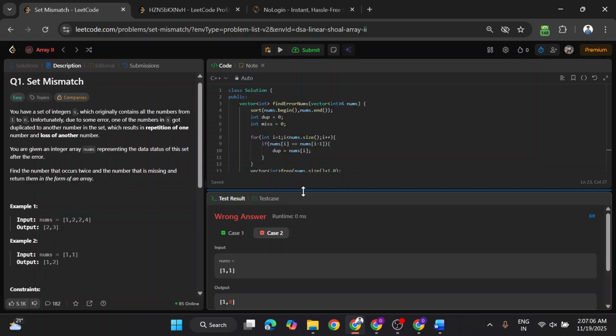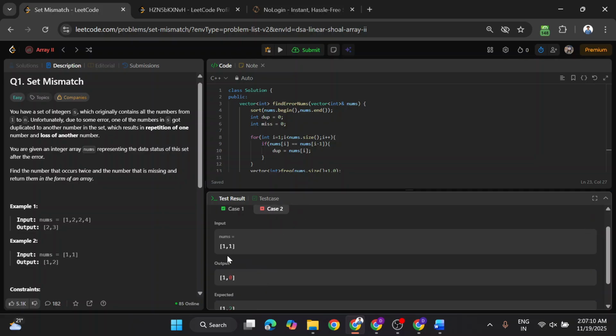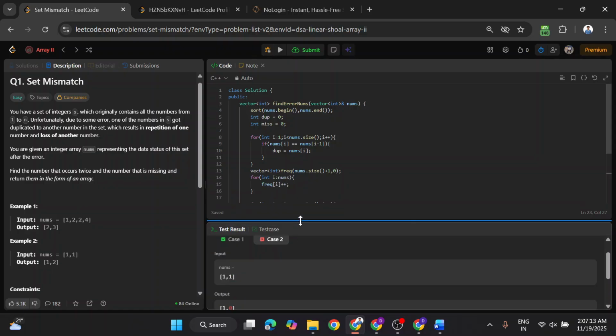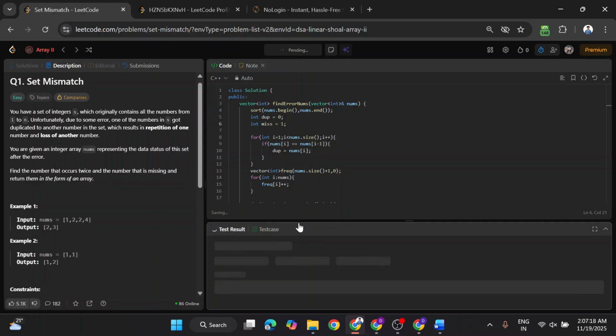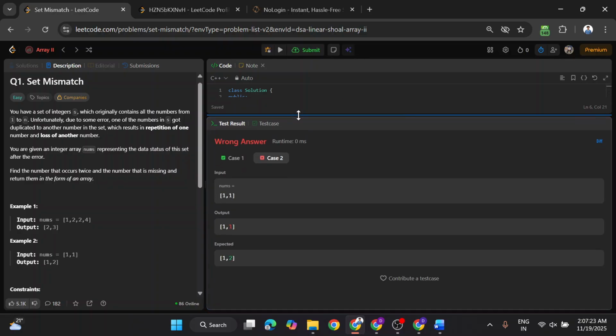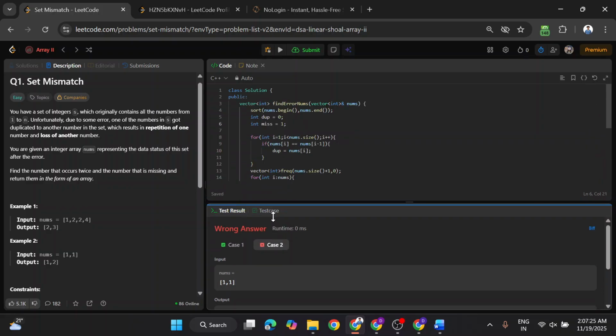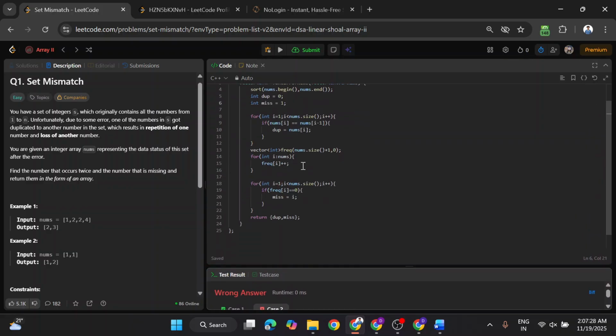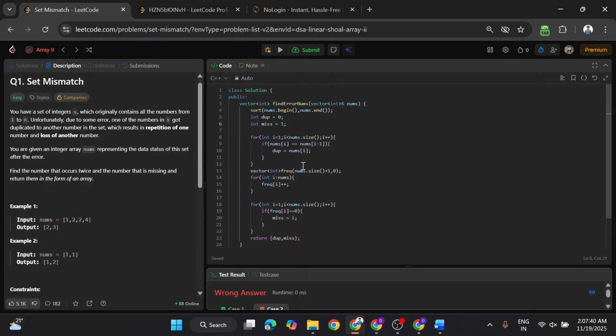There is some error here. Okay, so if we initialize this as 1, I guess this error will be solved. Still, expected is 2. If frequency of I is equal to 0, duplicate comma miss. Just a second.